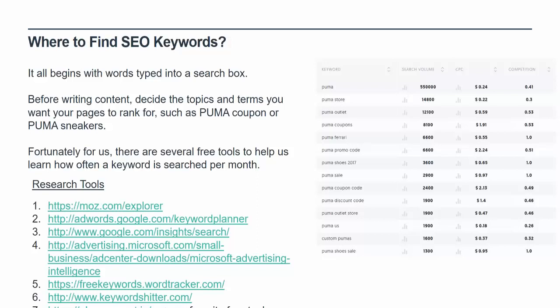As far as CPC, that's the cost per click. So what would it cost you on average if you were going to bid on the term to the left? And then competition in Ubersuggest, Neil Patel is just giving us a range up to 1.0 for how competitive these terms are.